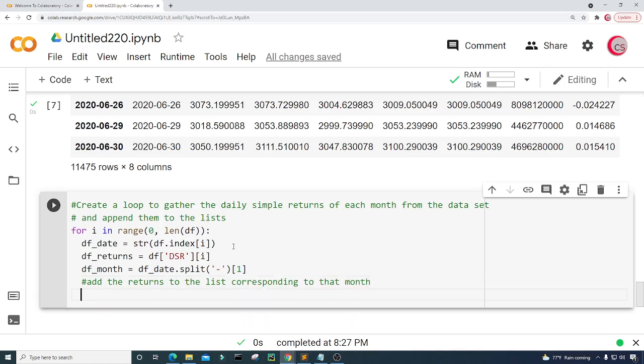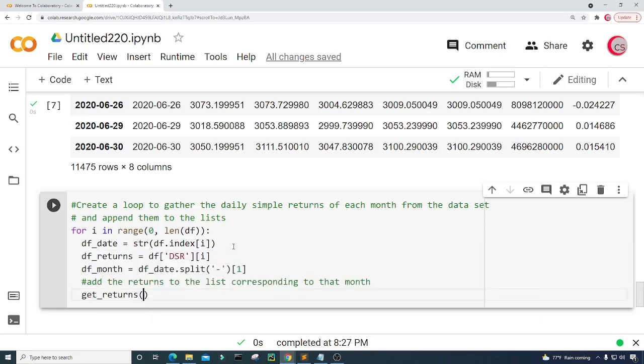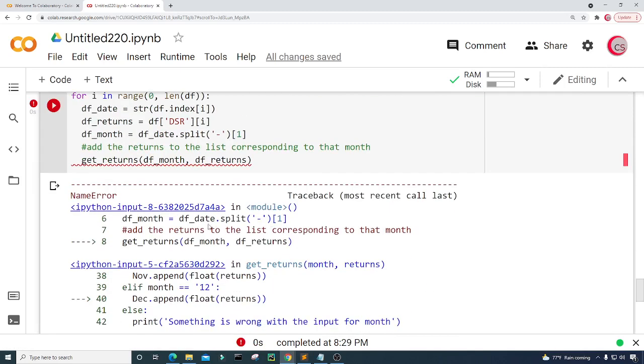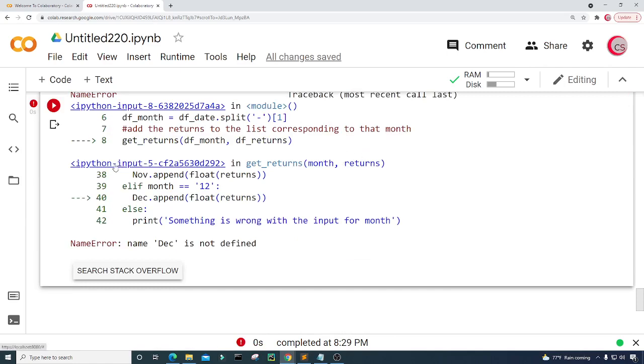So this is where we're going to use that function that we created earlier. I'm just going to type get_returns, and we're going to input the month, so that's df_month, and we're going to input the returns, so that's df_returns. All right, so that should be it. Let's go ahead and run this, and there is some problems. So let's see what the issue is.